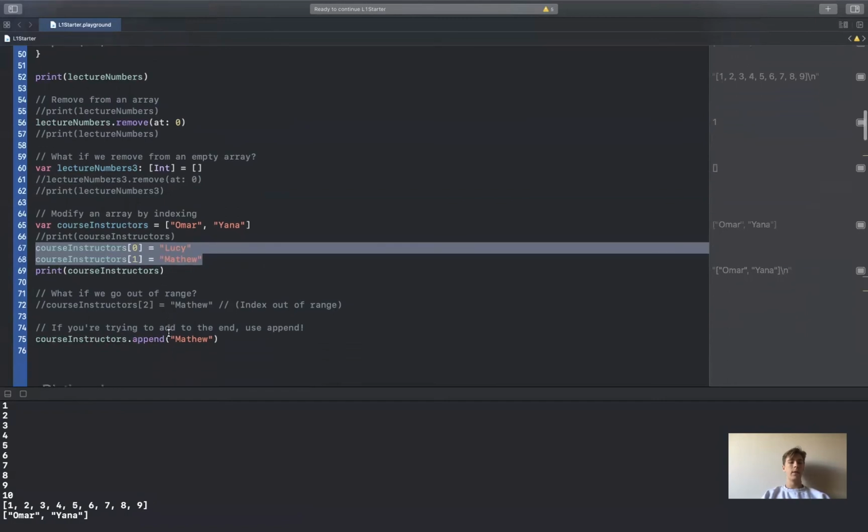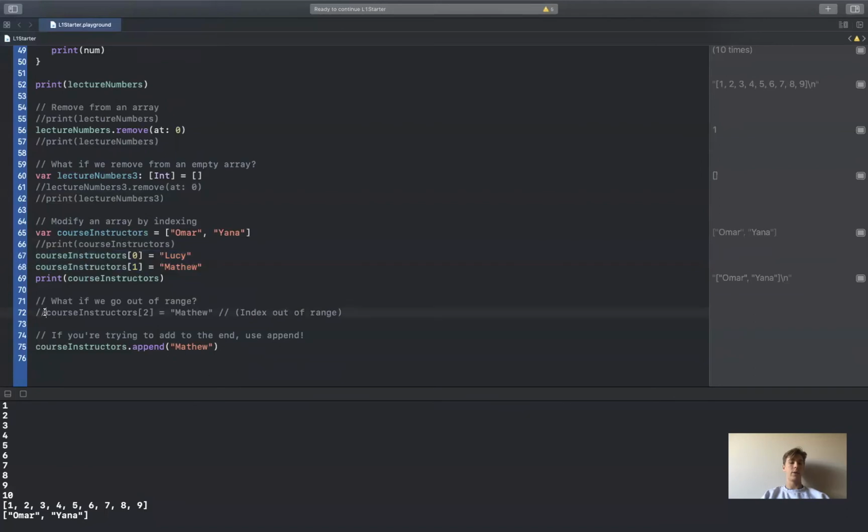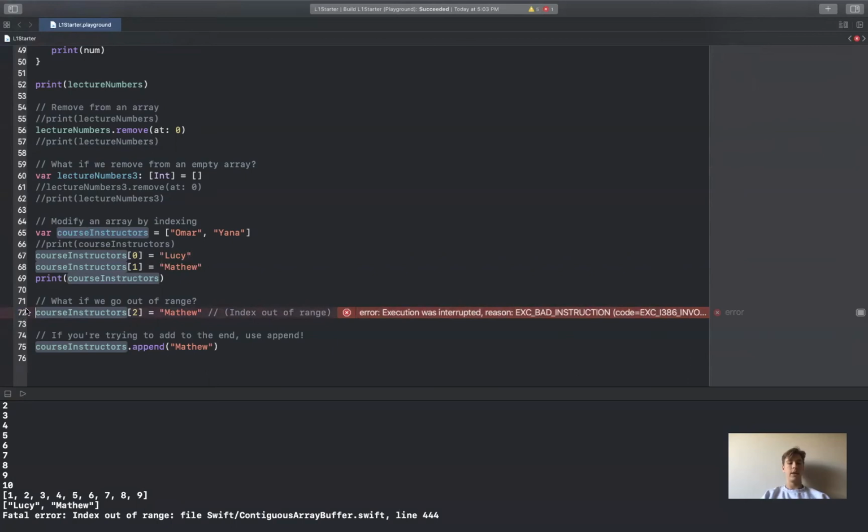Okay, so what happens if we try to modify an element of an array that isn't there? So once again, we only have 2 elements, 0 and 1, in course instructors. What happens if we wanted to try to modify something that isn't there, in this case, index 2, which is really the 3rd element? If we do this, you'll see that we get another index out of range error. So something, once again, that you have to be careful about when modifying.